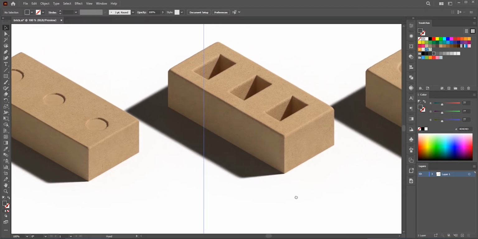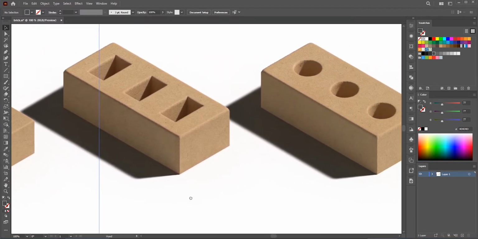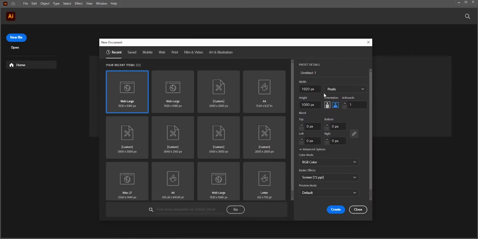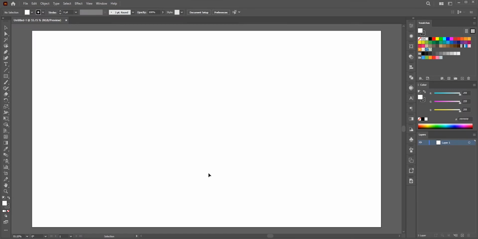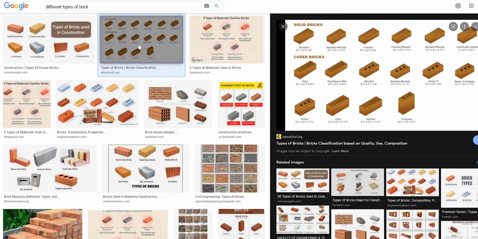In this tutorial, we'll create a realistic 3D brick in Adobe Illustrator. Let's first create a new document. I'll go for a 1920 by 1080 resolution, but you can go for any resolution. There are so many types of bricks, but in this tutorial, we'll create something similar to this one.